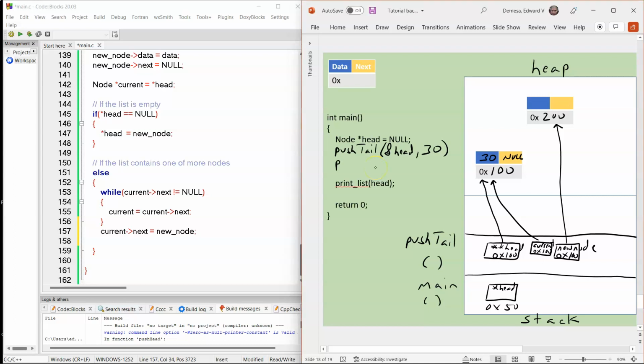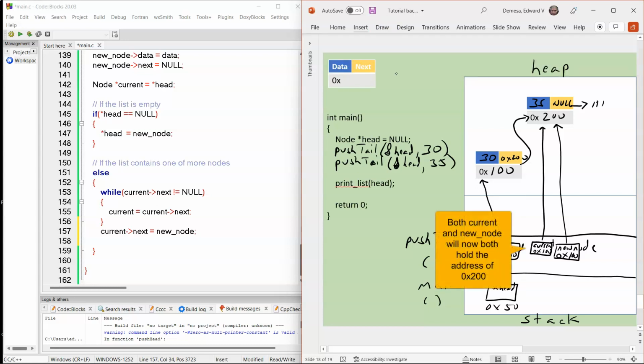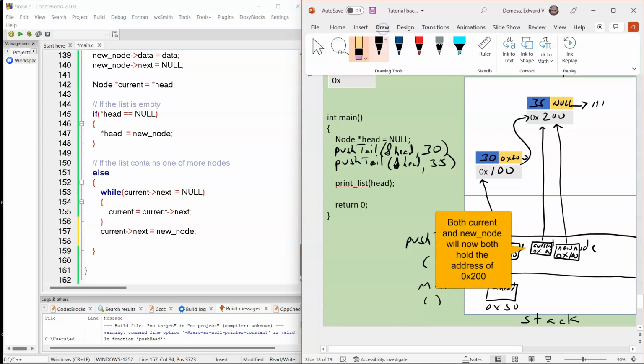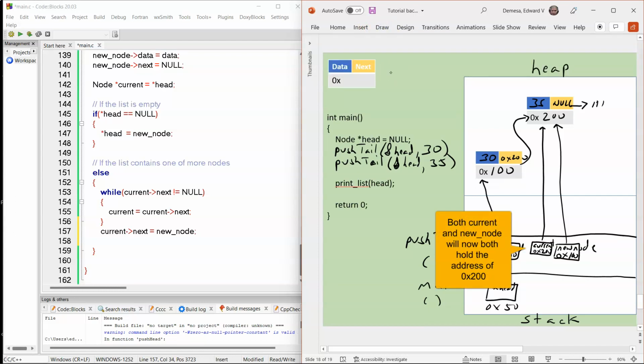Here, let's call the PushTail function, and let's add 35. So this is going to be 35 based on line 139, and the next node is going to equal null. But here, our current next is now going to equal the new node. So this will now hold the address of 0x200. And now current will be pointing to our new node, and current will now hold the address of 0x200. So this is how our function will work.